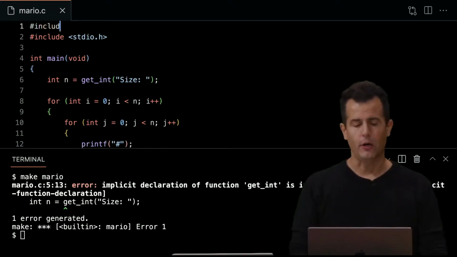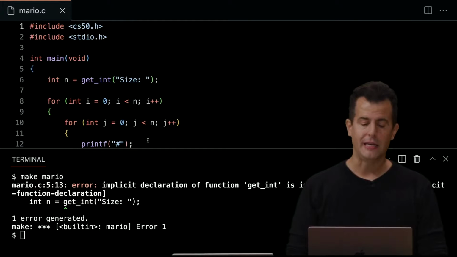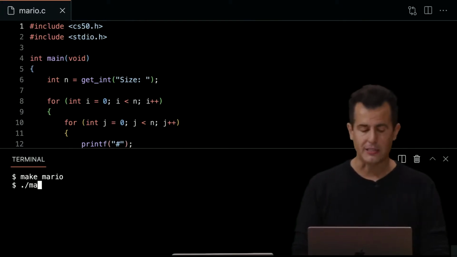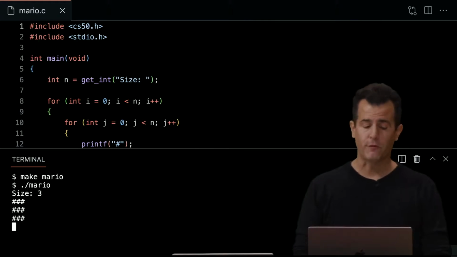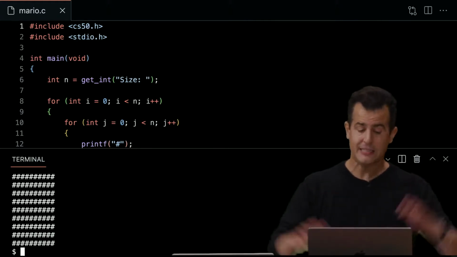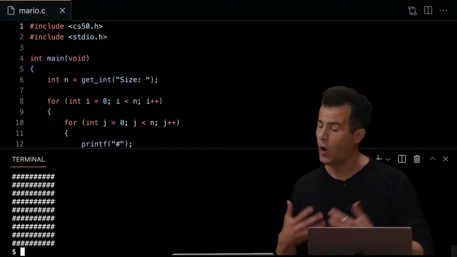So that's an easy fix. I'm just going to go up here and include CS50.h. Now I'm going to clear my terminal and rerun make Mario. Now we're good, ./mario. And now notice I'm prompted for size. So if I type in 3, it's the same as before. If I type in 10, it's even bigger. But it happens all now automatically.